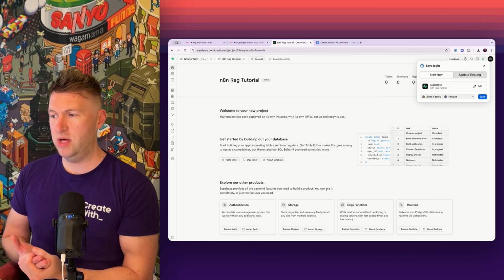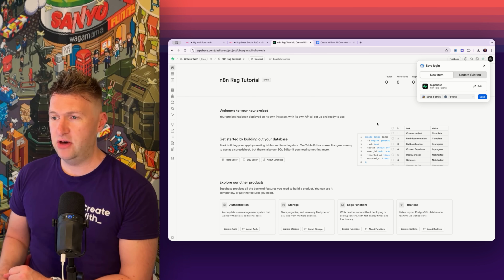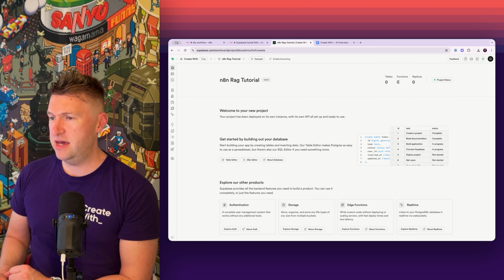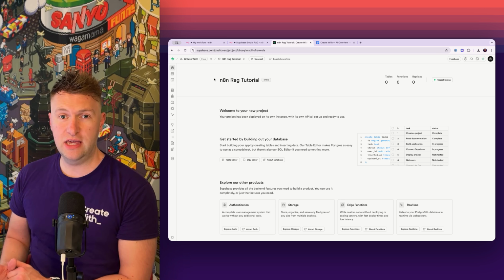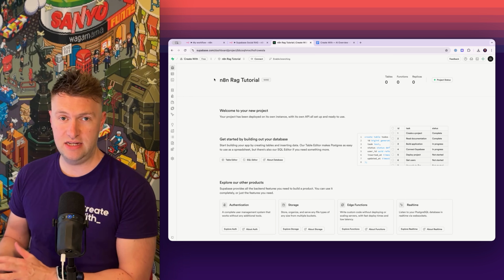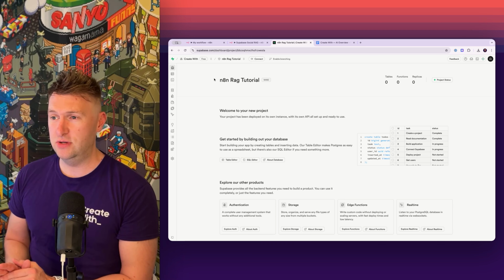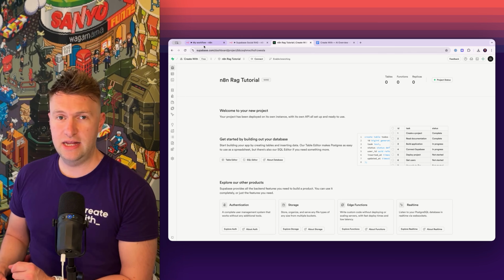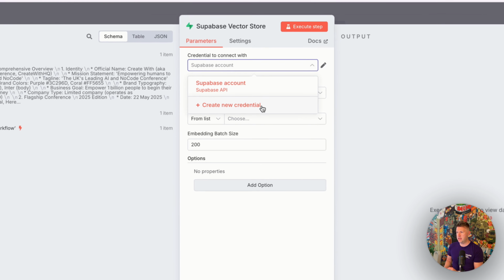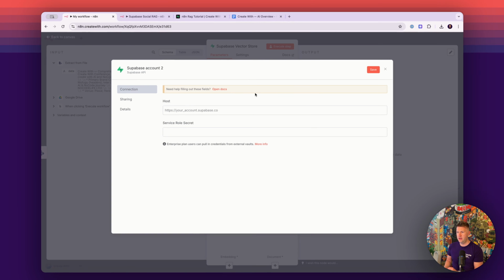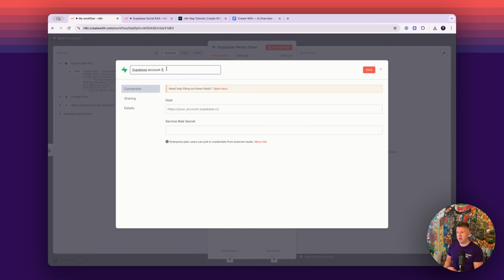So once that's all run, then we're going to have our new Supabase project here ready to go, and then we can go ahead and start getting all of our connections set up. So the first thing I'm going to do is head back over to n8n, and in here I'm going to say we need to set up a new credential. So I'm going to say create new credential, and I'm going to call this Supabase account test, just so you can see we've got it there in our options.